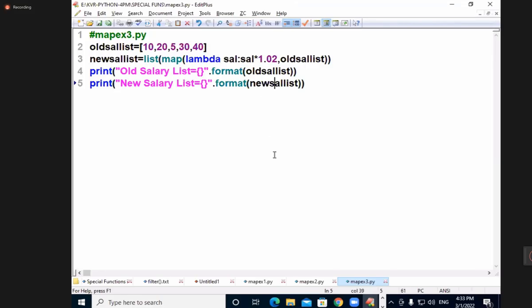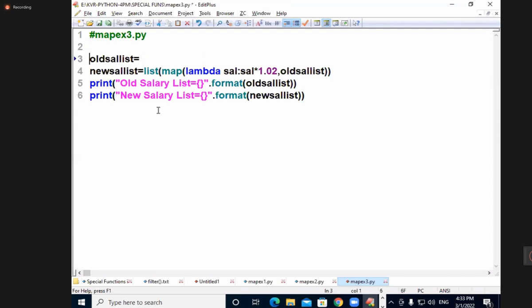Understand? Fine. Shall I go for one more example? The same program, I would like to read dynamically. So which concept do I have to use to read the values dynamically? List comprehension. What is the concept name? Print, enter employee old salaries. Separated by what? What do you want? Separated by?